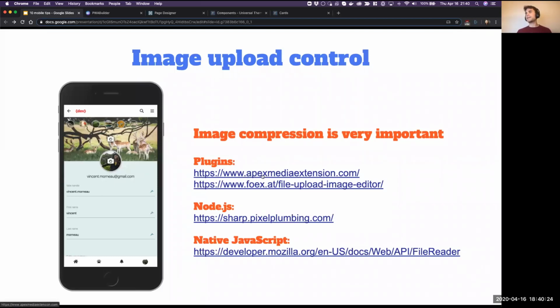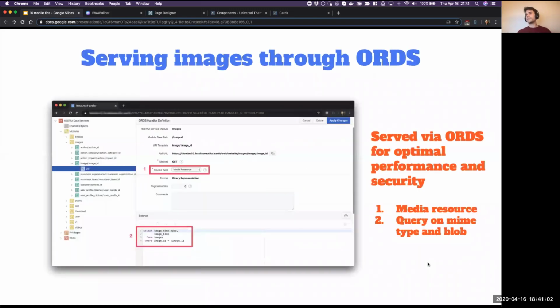Recently, the Apex Media extension was released, and also the File Upload Media Editor at FOEX, both of which can resize your image before you send it to the database. You can also look at a Node.js implementation. One I like is called Sharp, which does just that. And if you like native JavaScript, you can look at the File Reader API, which also is able to resize images prior to sending them to the database. Then the image is compressed, and when you serve it to your user, it's much faster.